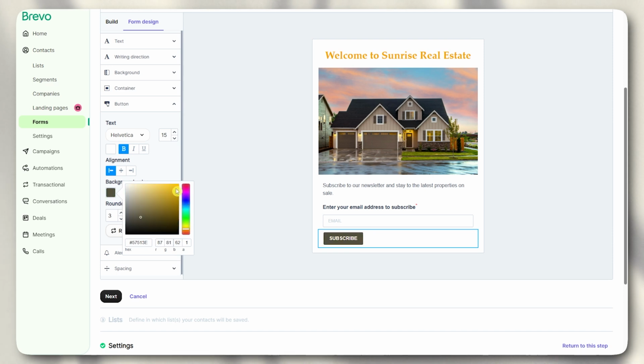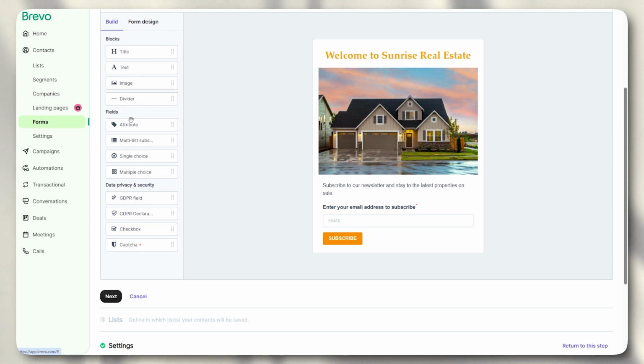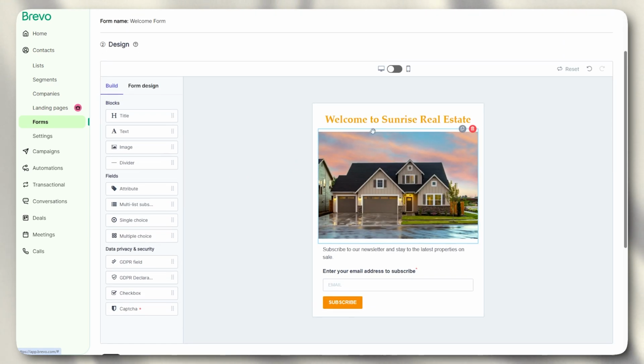I also want this to be orange because this is my brand color, and I want it to be darker, just like that. And now it's all done. So it's a very simple form. You could also go for other blocks or elements in here if needed, but in my case, I'm just satisfied with this simple one.